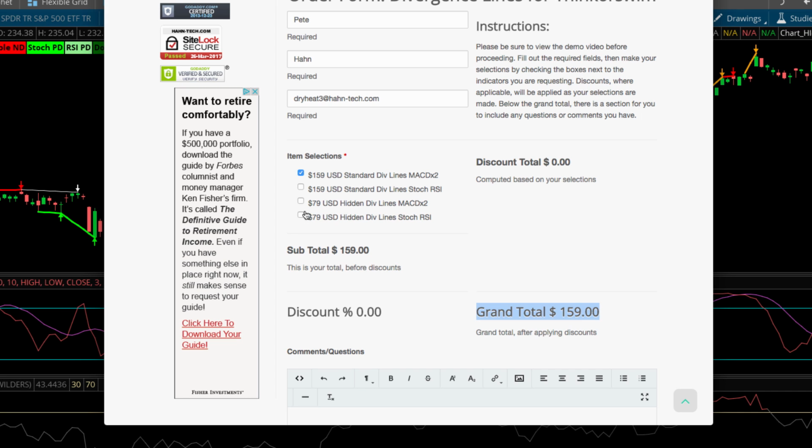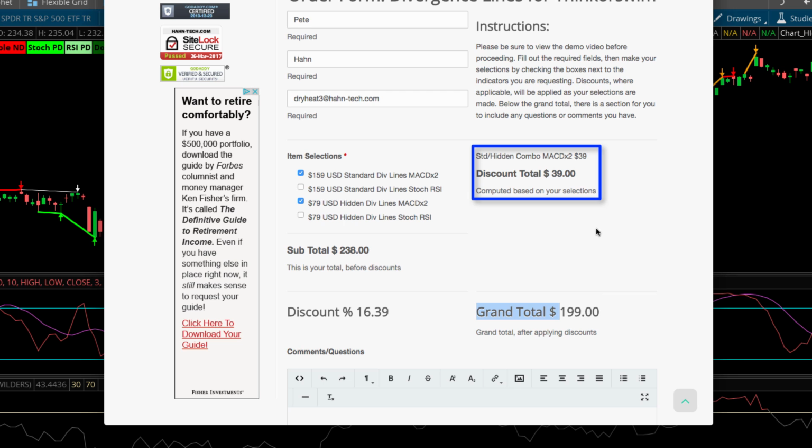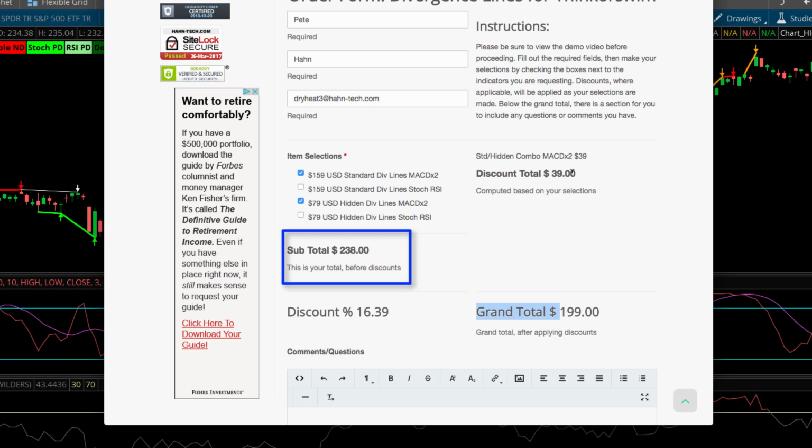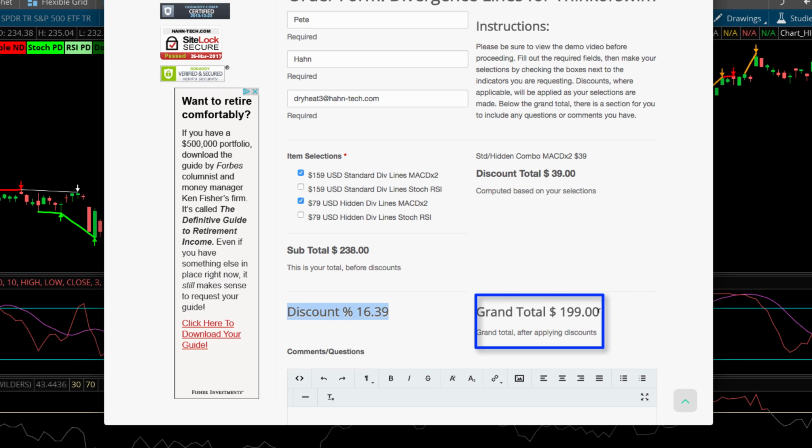Remember, I told you about the combo discount. If you purchase, for instance, both the standard divergence lines and the hidden divergence lines for the MACD-X2, I'll go ahead and check that box here. You can see that there is a discount applied of $39. So you start off with a subtotal of $238. We apply a discount of $39. You can see the discount percent in the lower left here, and we've got a grand total of $199.